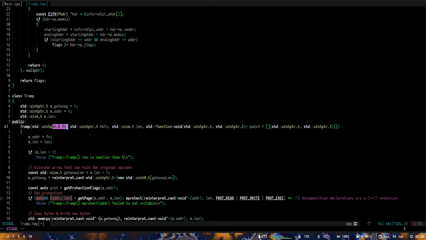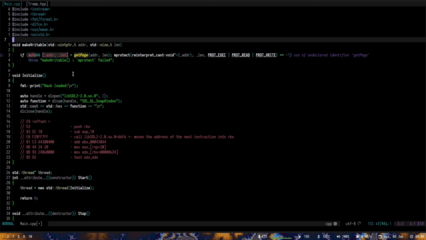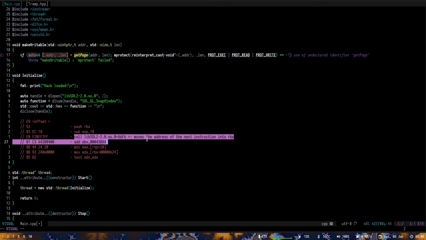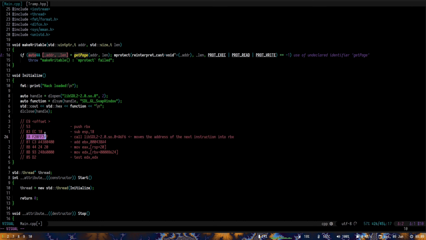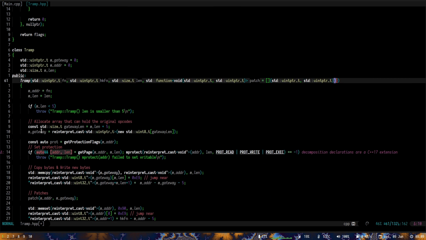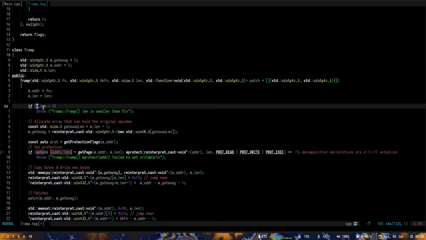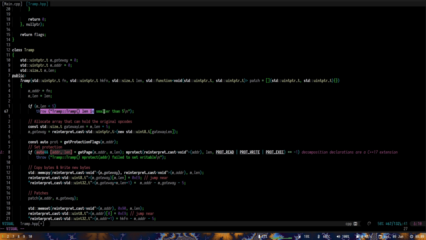Okay, so you can see here fn is the original function, hk_fn is the detour, len is the length, and then we have some function here which is the patching function, because as I said earlier, we actually need to modify those bytes right here, and so we pass in a patch function which can do a bunch of stuff. Just a little check: if the size is smaller than 5, then we can't put the jump plus address, and so therefore we throw.